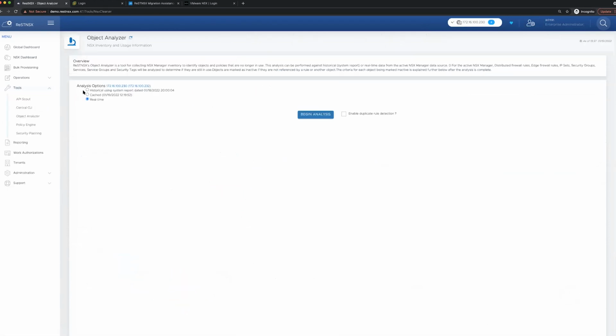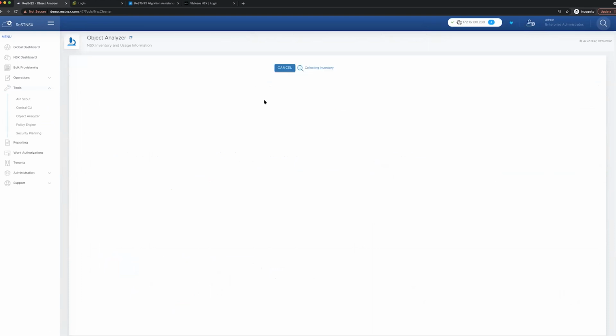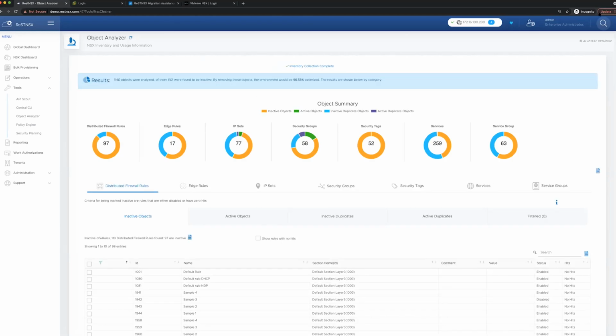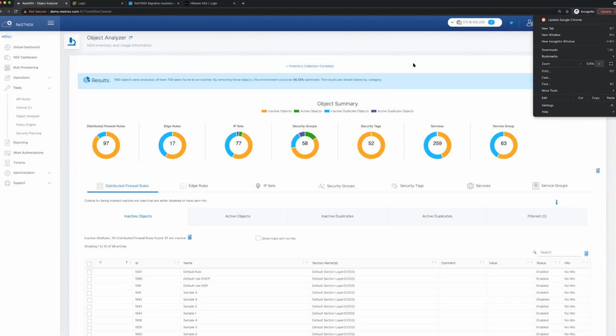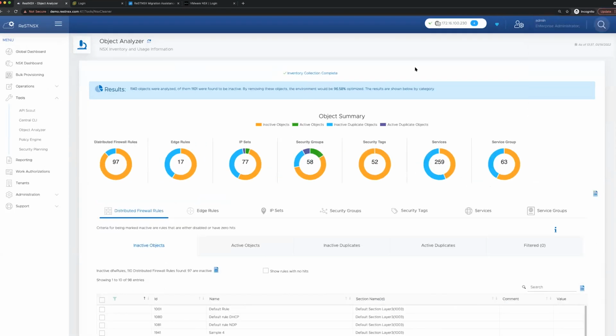What Object Analyzer does is it looks at my existing environment and tells me what's actually in use. So we have customers out there who swear and say all their firewall rules are highly utilized. I can't get rid of any of them. Well, we all know that that's not exactly a true statement, because firewalls become kind of like Swiss cheese over time, right? People come, people go, policies come, people go, workloads come and go, and you can't keep up with it. So there's going to be gaps in policy. So what Object Analyzer does is it looks at your NSX-V rule set or your T rule set and tells you what's stale or inactive in the environment.